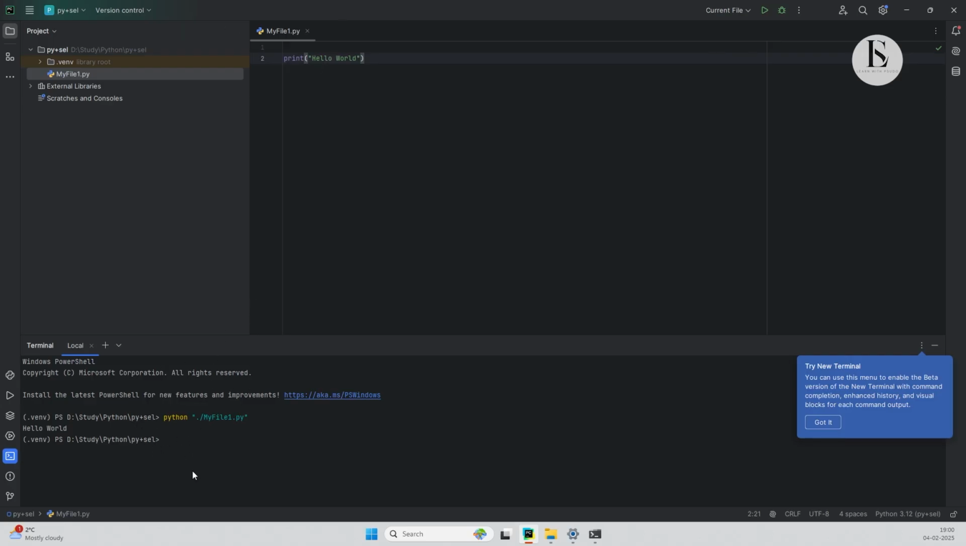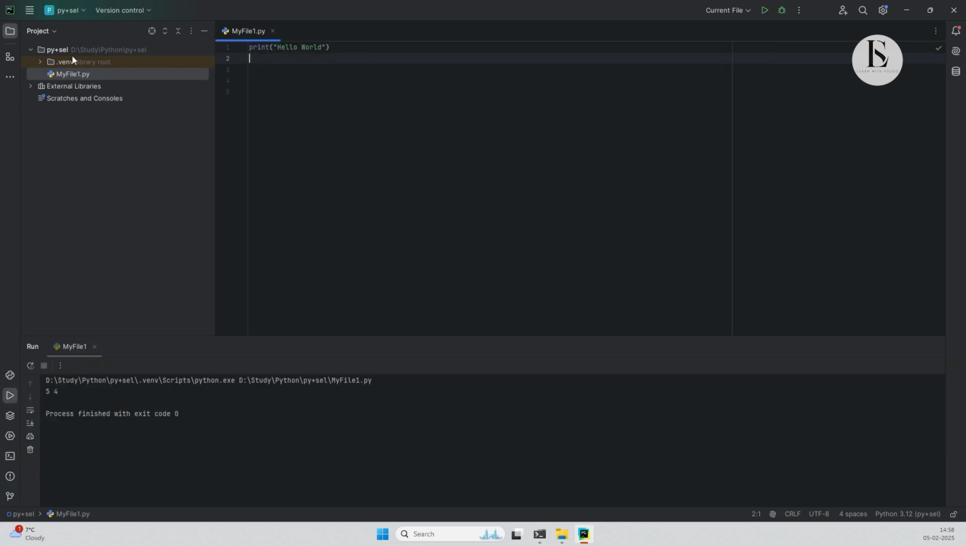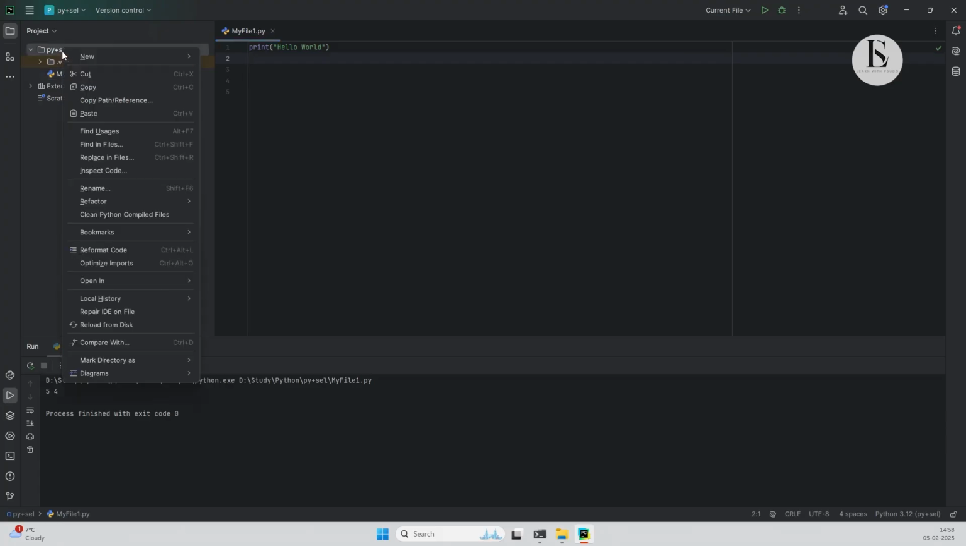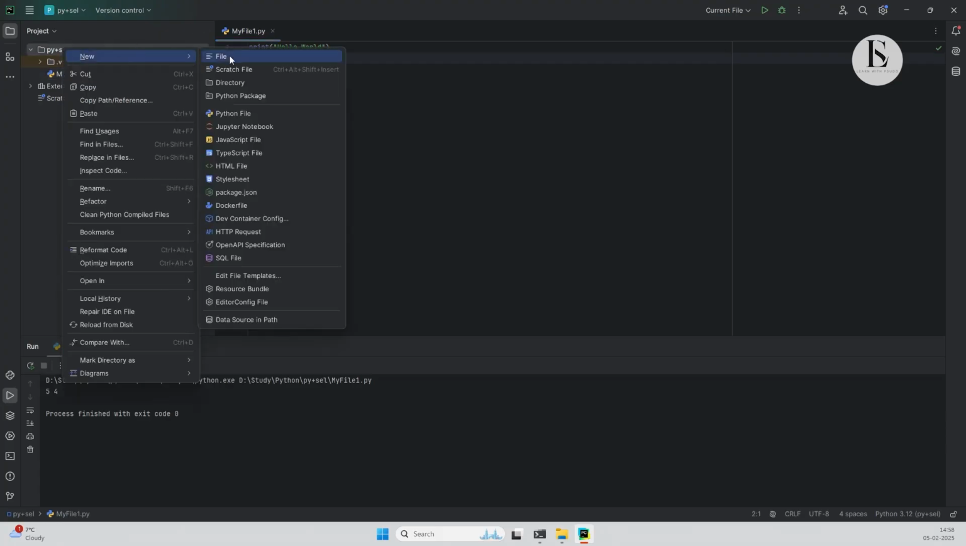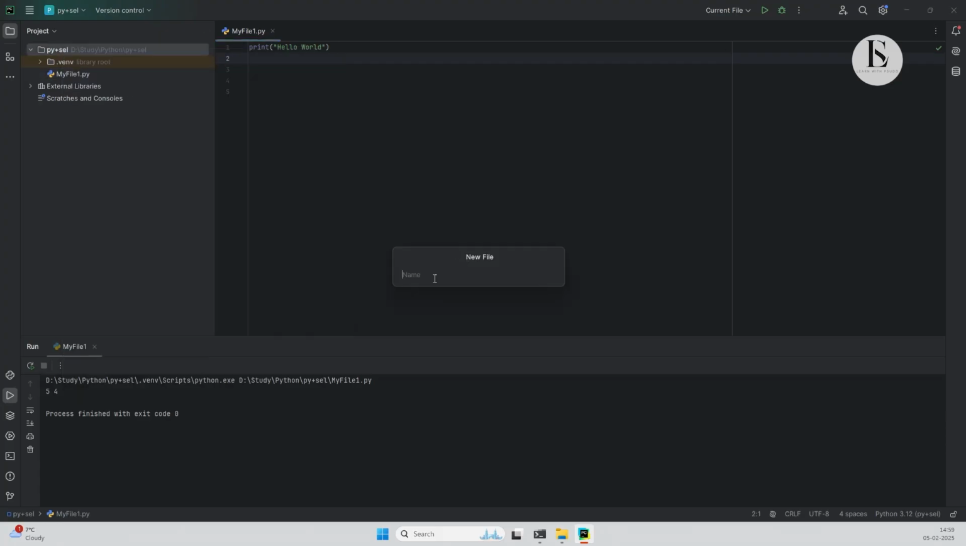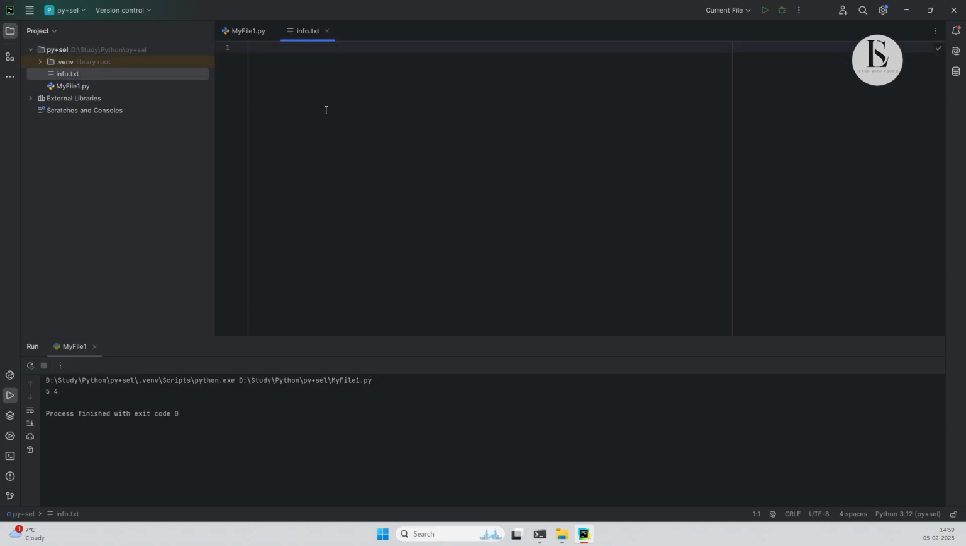Now moving on, we'll talk about the Python data types. What data types Python has. When we want to discuss data types, what I want to do first is create a file, a normal text file. I'll rename it as info.txt. And in this one, I'll just try to write the theoretical part of whatever is required.